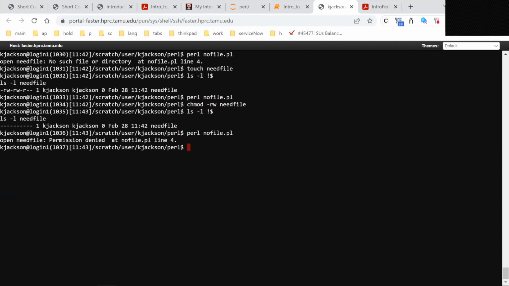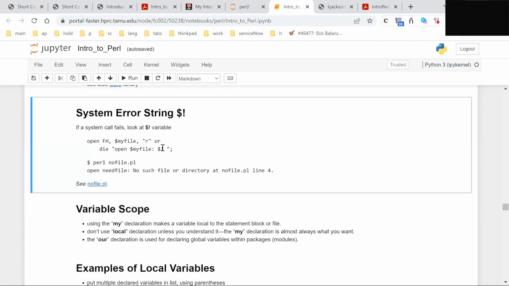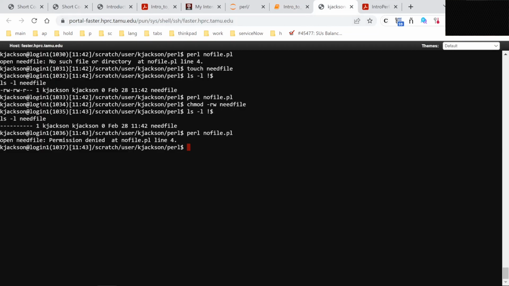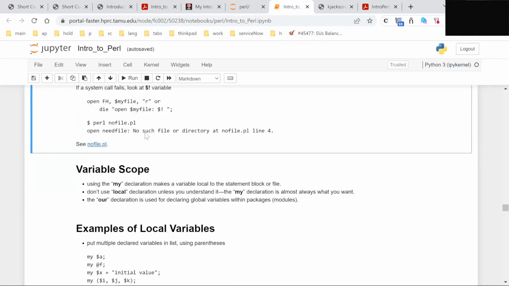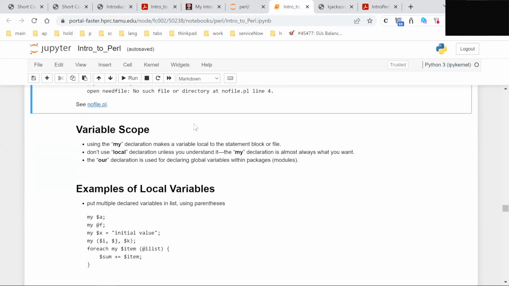So then if I try to run this, it says permission denied, or if it was owned by somebody else or something like that. So notice that the $! is going to change. In the first case here, it said no such file or directory. And in this case here, it says permission denied. So that's always useful if you're doing system calls, working with IO and so forth. That gives you diagnostic information on what the problem was.